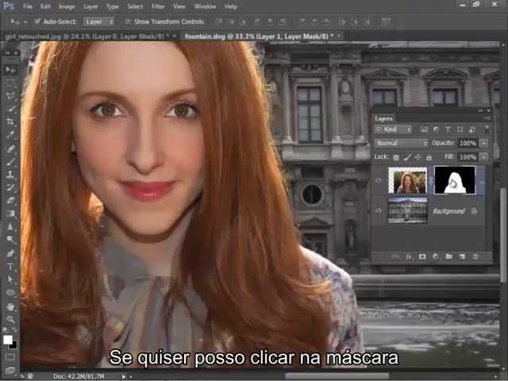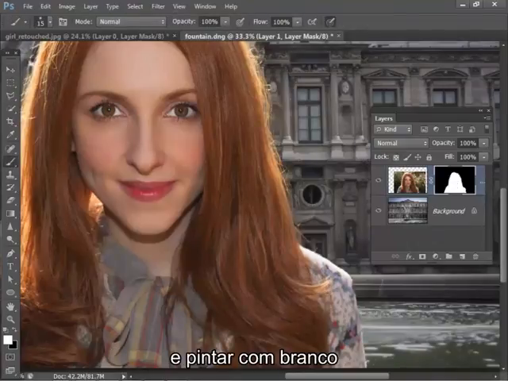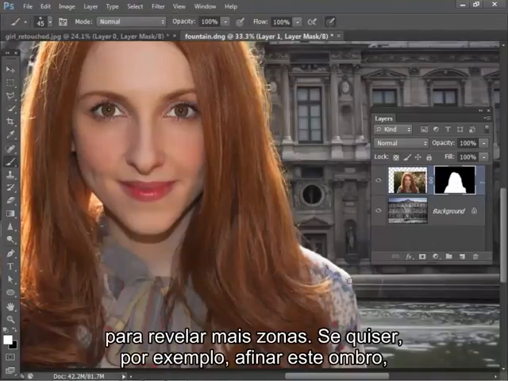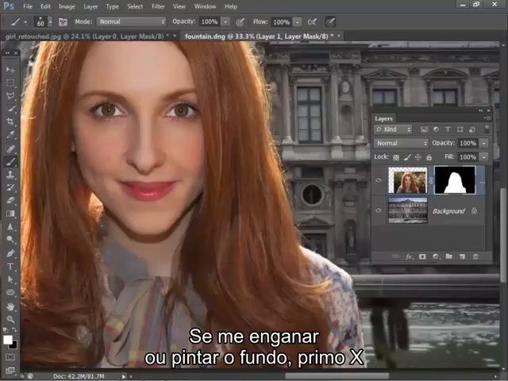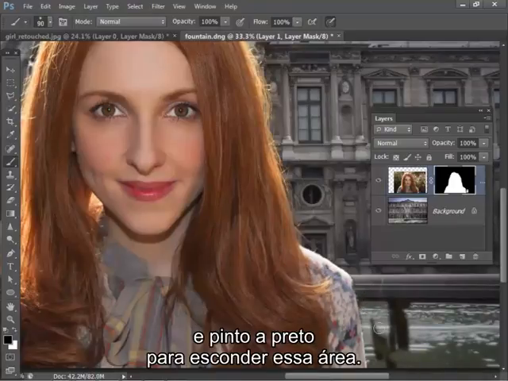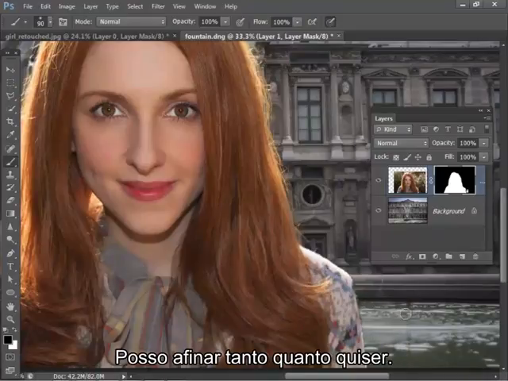So if I want, I can click on the mask and then paint with white to reveal more areas. So if I want to tidy up the shoulder here, I can simply paint with white. And if I go wrong, if I accidentally paint over a bit of the background, I can hit X and then paint with black to hide that area. So we can fine tune as much as we like.